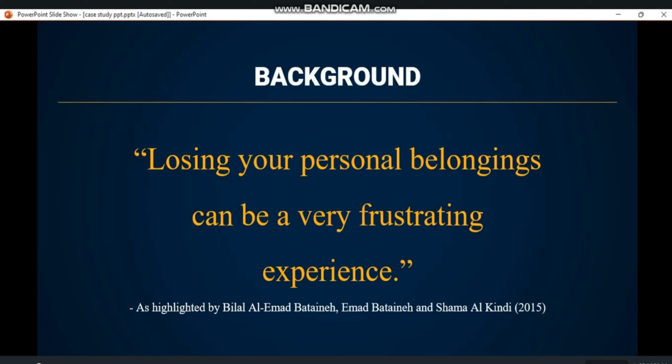Losing your personal belongings can be a very frustrating experience. We all know that in a school environment, the issue of lost belongings is a common problem among students, teachers, and staff. Misplaced items such as books, stationery, clothing, and personal belongings can cause inconvenience and frustrations. On the other hand, honest finders often struggle to return these items to their rightful owners due to the lack of an efficient and centralized system.